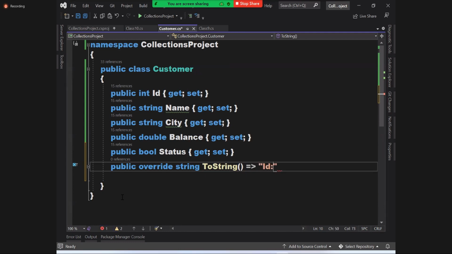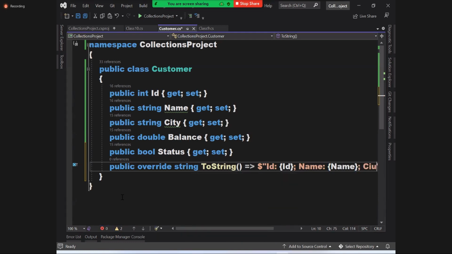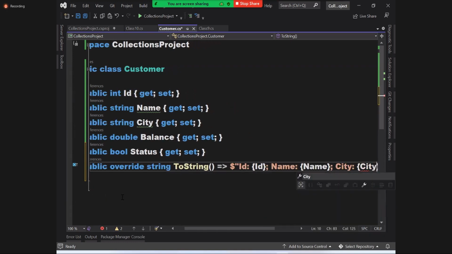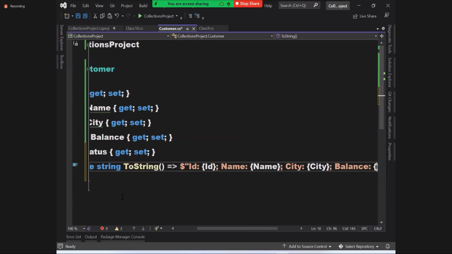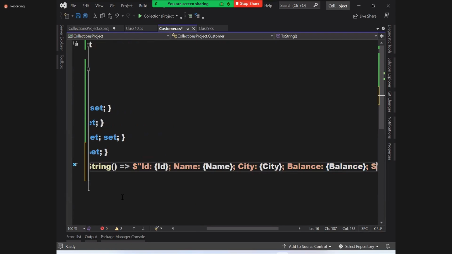So see now, first value, ID. You're printing ID, or otherwise put a $ sign here and we'll try to write with a $ sign. Semicolon. Next, I want name. I want the name. How to get it? Name. Next, city. City. Next, balance. Balance. Next, status.